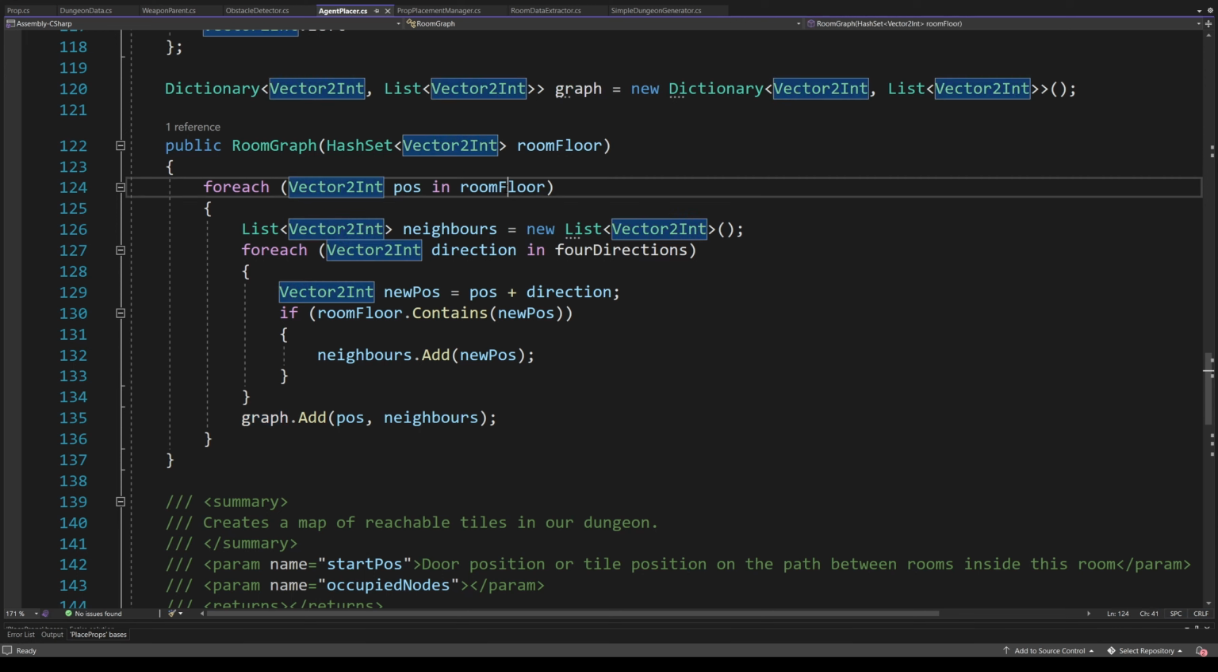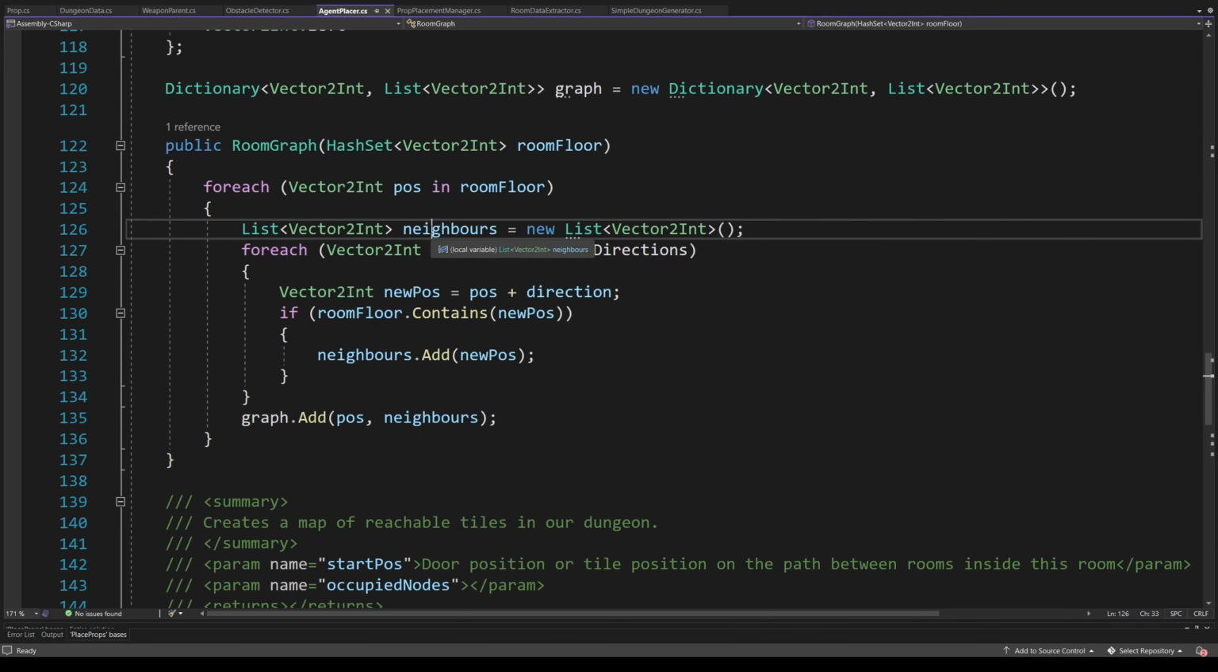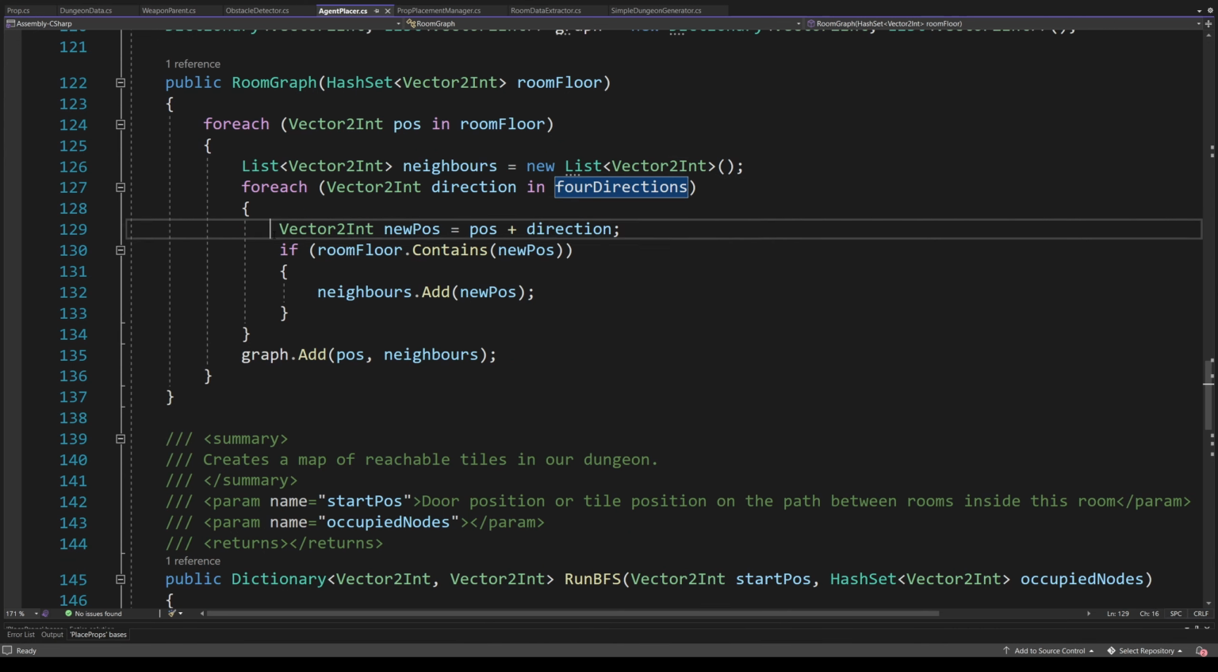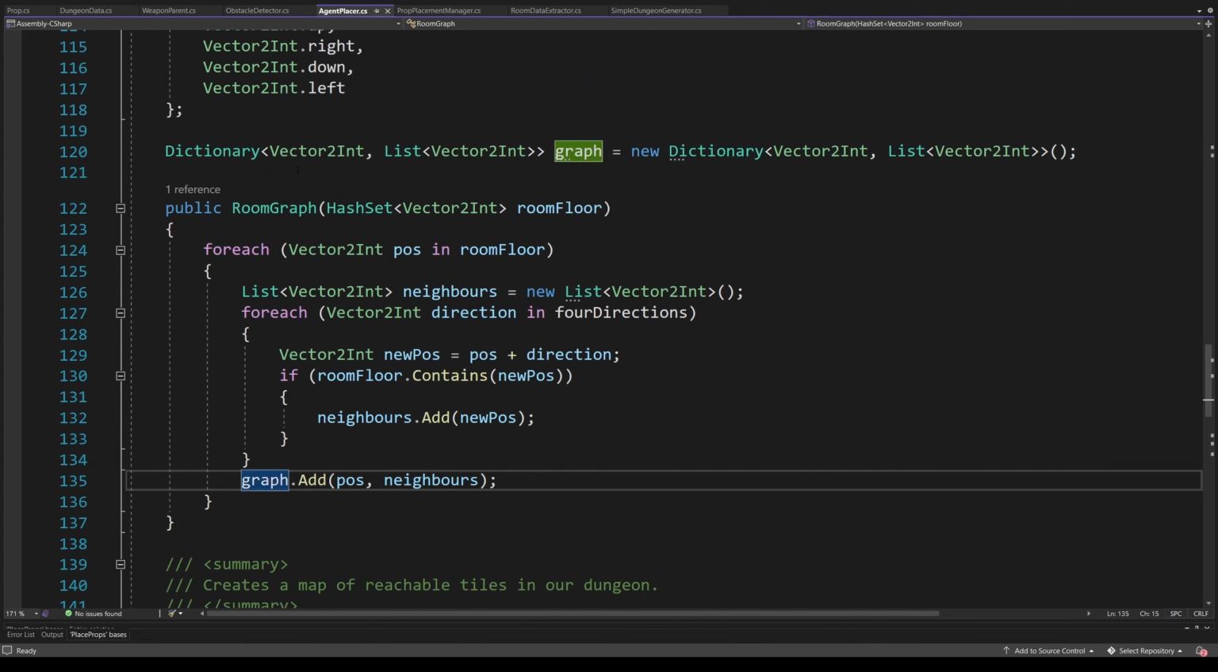So for each position in our room floor, we are going to generate a list of neighbors, and we are going to loop for each direction in 4 directions, and we are going to calculate a temp position of a neighbor that can be in our room floor hash set, and we are going to check if it is, then we are going to add it to the neighbors, and to our graph, which is a dictionary, we are going to add the position of the tile as well as the list of its neighbors if they exist.